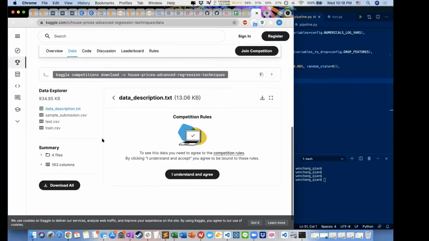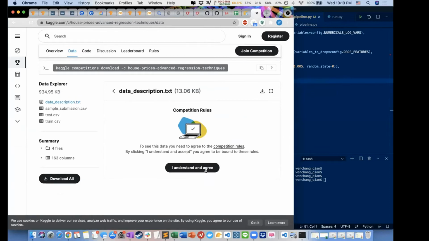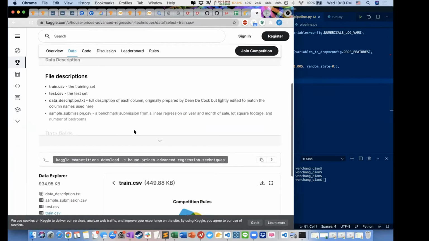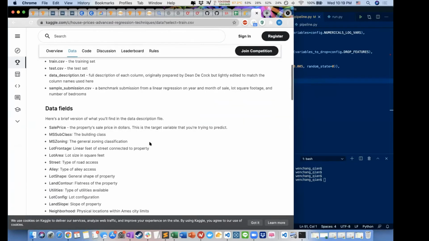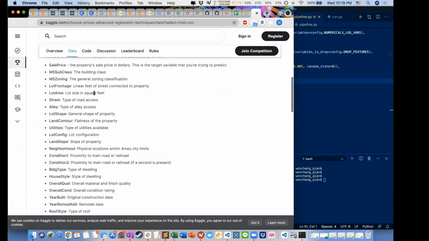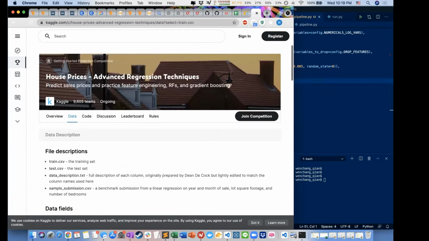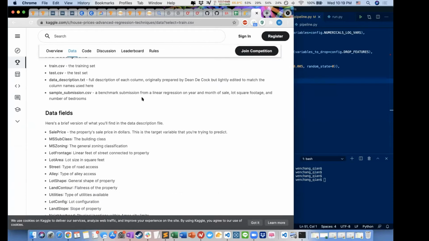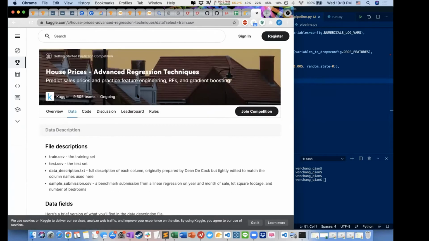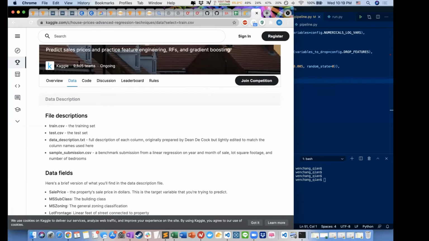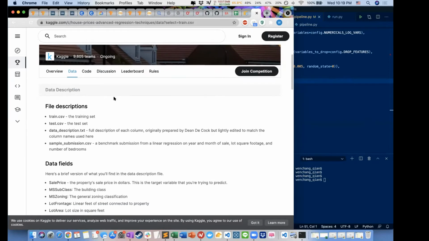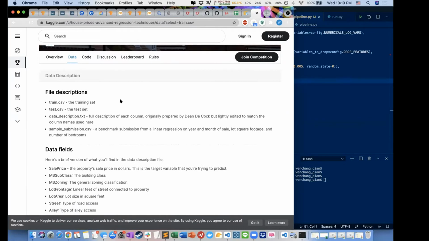For those of you who are not familiar with the data set, let me just quickly walk through this. I didn't log in. Let me see. Okay, so we do have the data fields here. Basically, it's Ames, Iowa, I guess a city or a town in Iowa state. And this competition was hosted several years ago and has almost 10,000 teams. And it's a regression task, to predict housing prices.